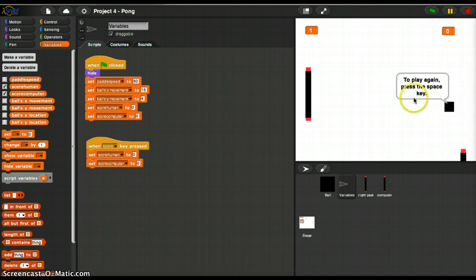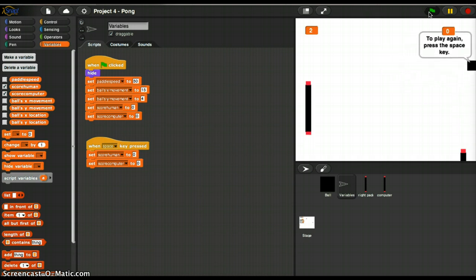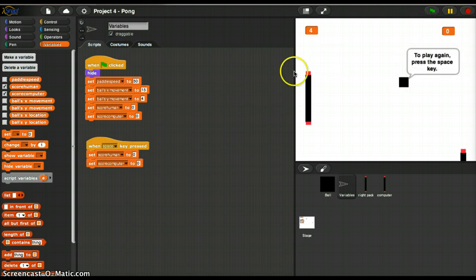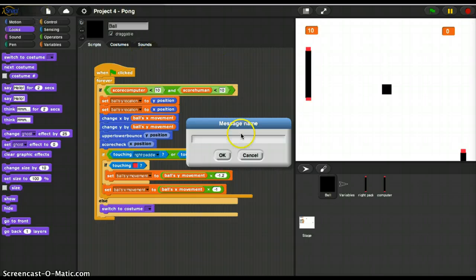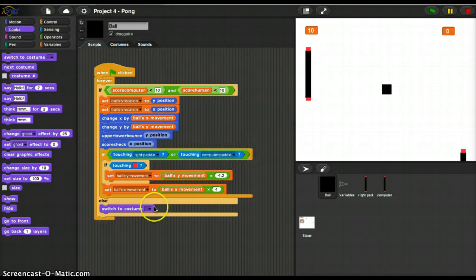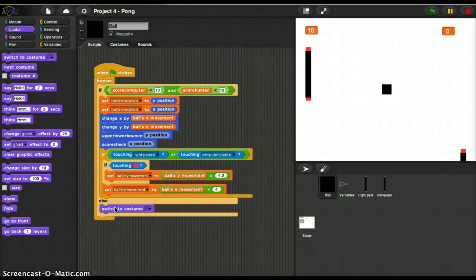Oh, we need to stop saying that. How do we get it to stop saying that? Why is it still saying that? I gotta think about that. Okay, so I think I need to do something other than say something there. And what I've decided is I'm going to switch to a costume. So I'm going to go online and find a game over costume.